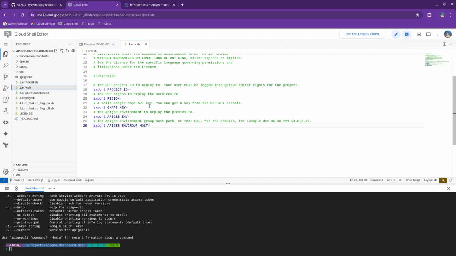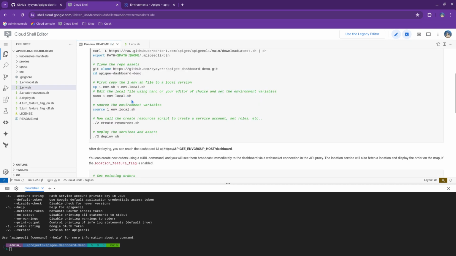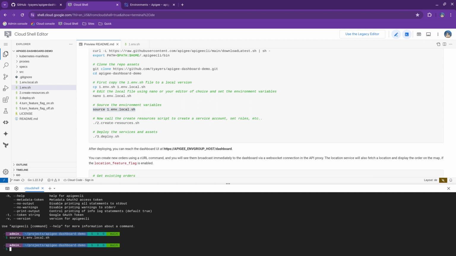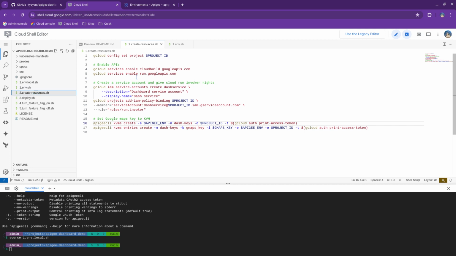So when you fill that into your environment variables, the next step is to source that local file, to load those variables into your shell. And then we'll be creating resources. So the create resources script just enables the APIs that will be used in the project. So Cloud Build and Cloud Run to deploy the microservices. We will use a service account. So in this case, we've called it dash service to do the calls, authenticate the calls from the API to the microservices. So those are platform authenticated calls.